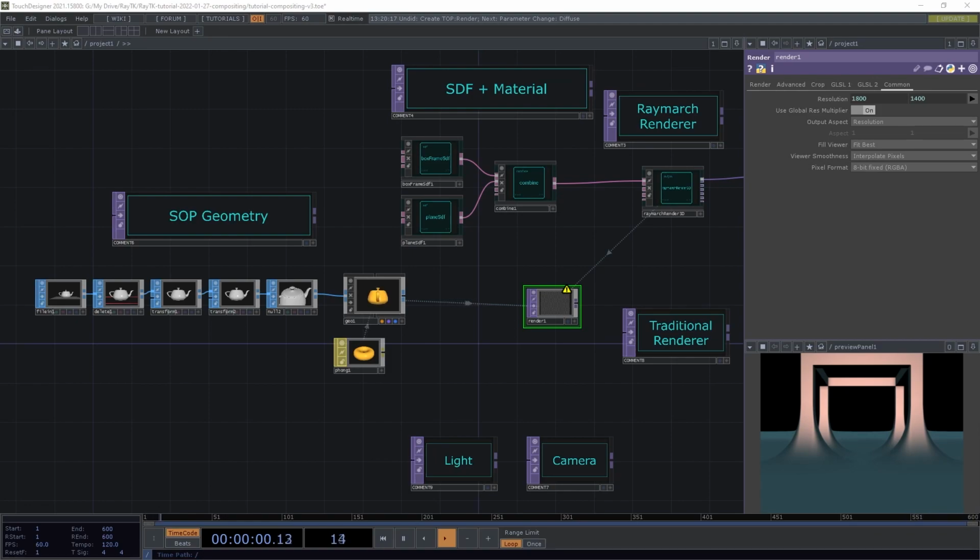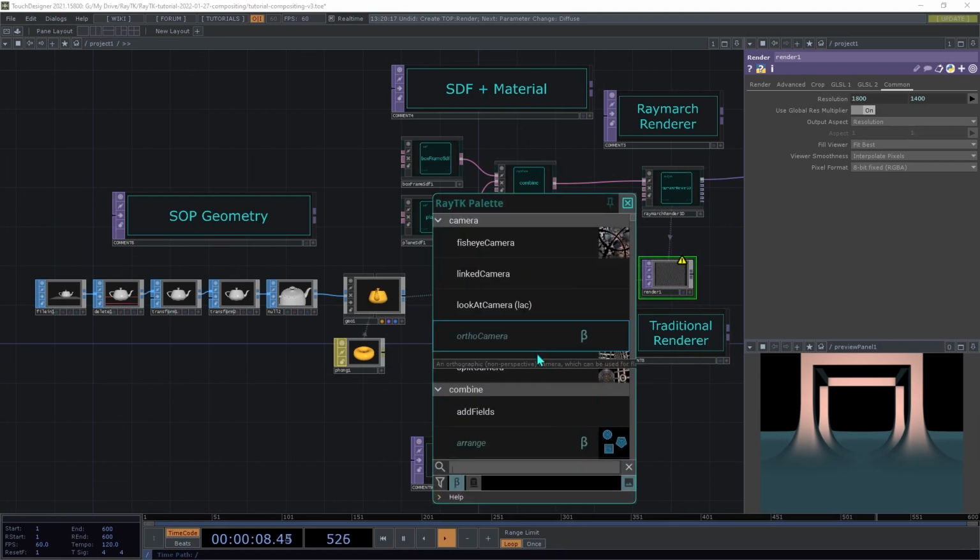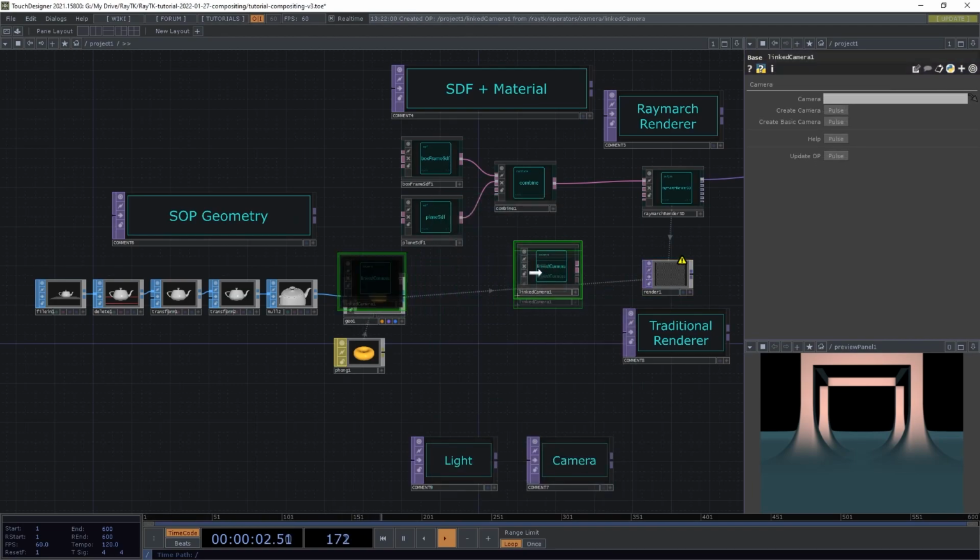To get this renderer working, we're going to need to set up a camera. But we need that camera to match the camera that's being used for the RayTK renderer. So open the RayTK palette and create a linked camera. And attach that to the second input, the camera input on the RayMarch renderer.